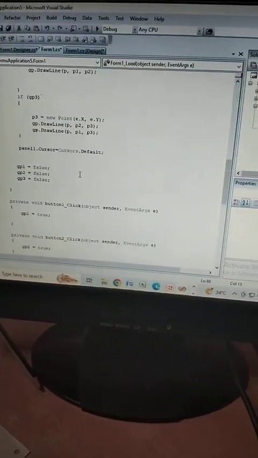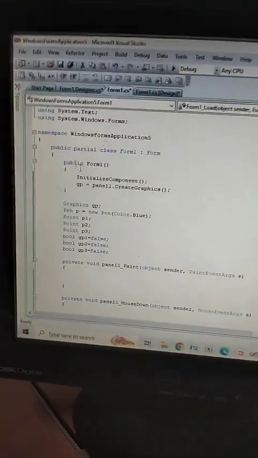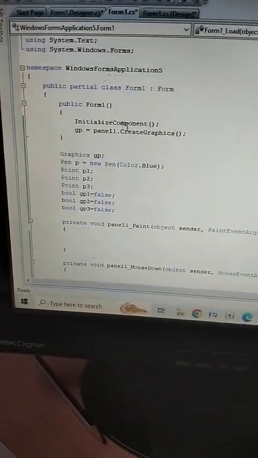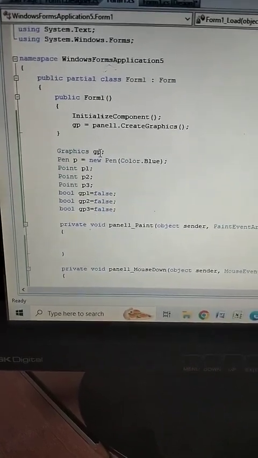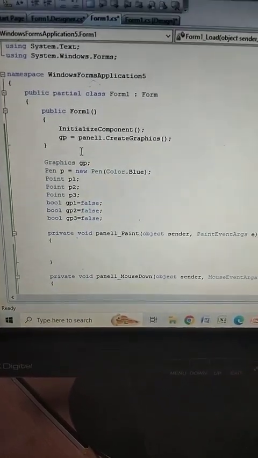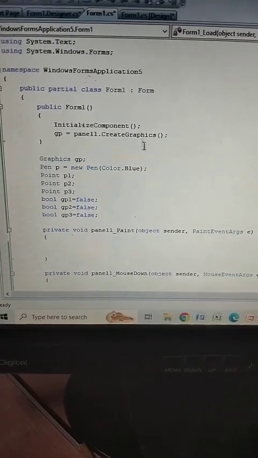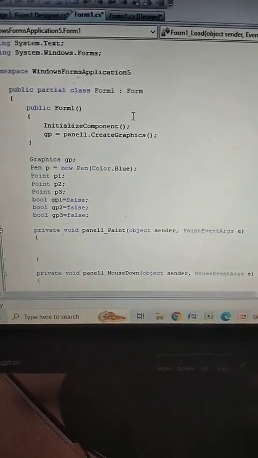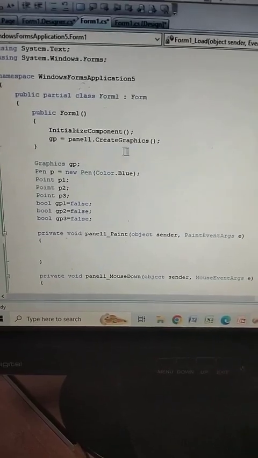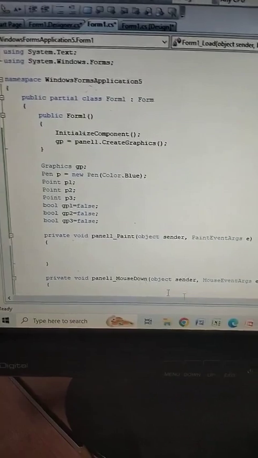Now this is the code, and here is how to write it. First you will see the Form1 initialization. Here you should mention the Graphics GP, because you have to draw this triangle in a panel. In the panel section you have to create the graphics, meaning you have to draw some shapes. For that you have to create the graphics method in a panel, so you have to write the code for graphics.